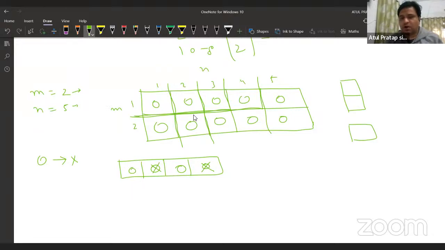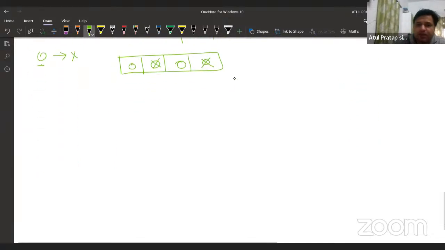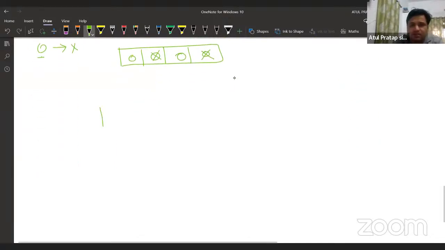Okay, so how can we cut this grid in that way? We need to change this O to X, and the number of such changes should be minimum. So for example, if we have only one dimension, 1, 2, 3, okay, so for the size 1 by 4, now all O are there.